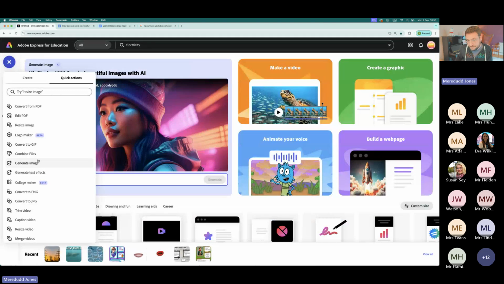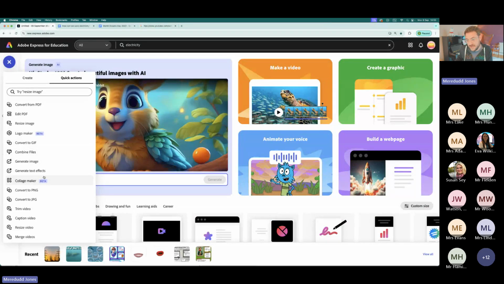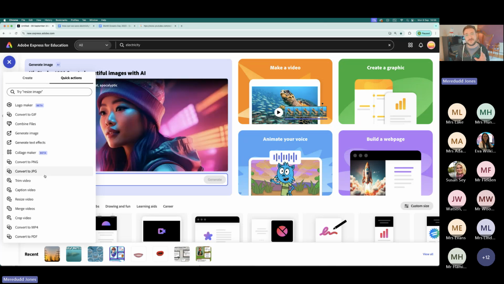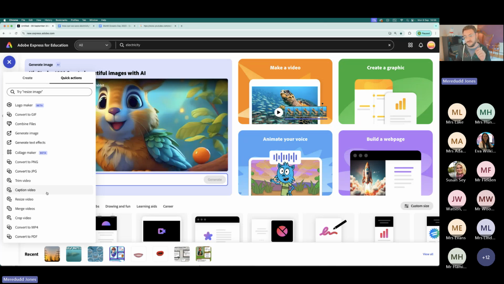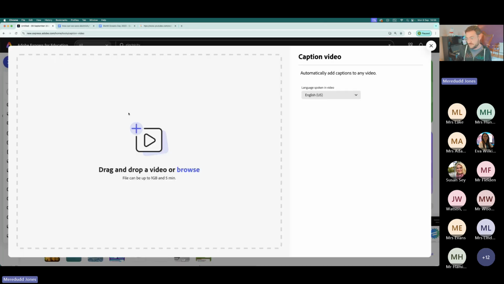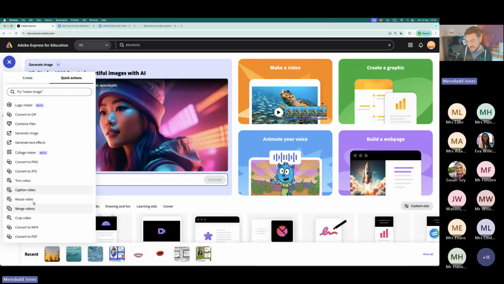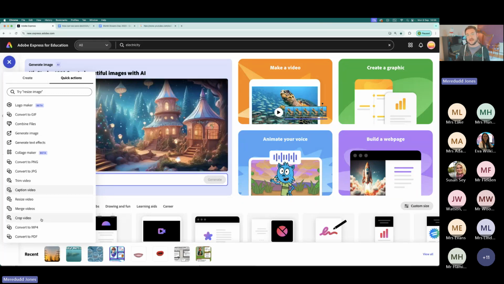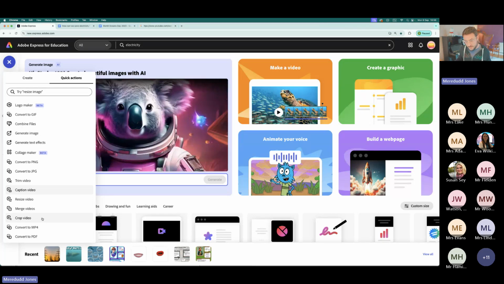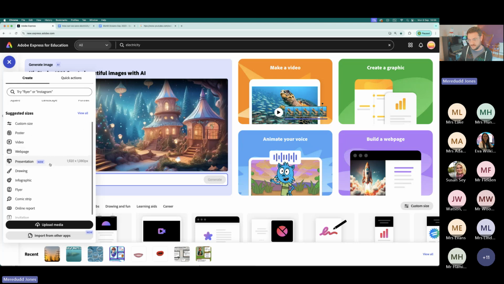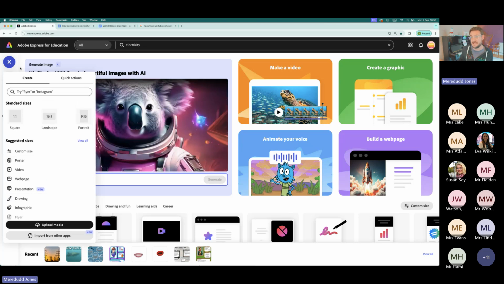Okay. If you want to do some quick stuff like caption a video. So if you've got some video files that you want to use in class, but you want it to be more accessible, and you need captions to be in there, you can drag any video clip into here, up to 1 gig, 5 minutes long, and that'll caption it for you. That's amazing. If you want to do things like resize a video, merge 2 clips together, crop stuff down, convert, the quick actions is a mine of things for you to be able to do to help you out.